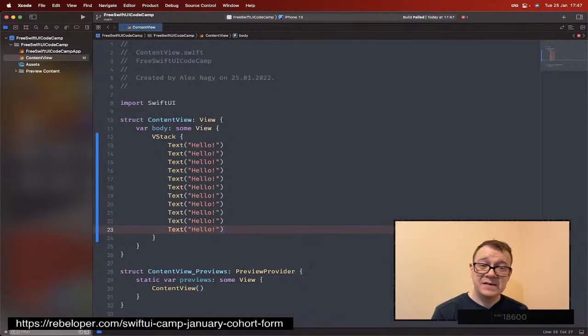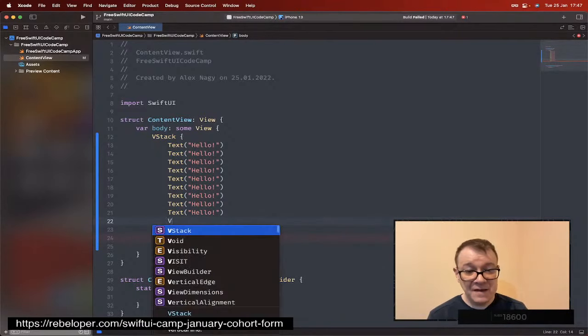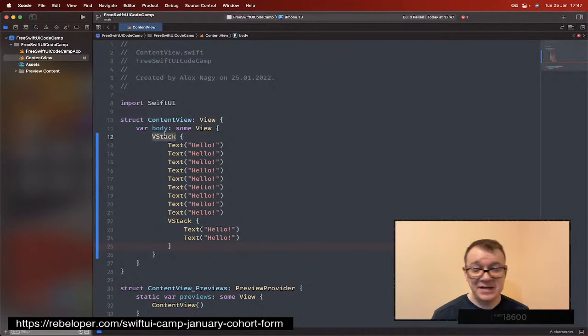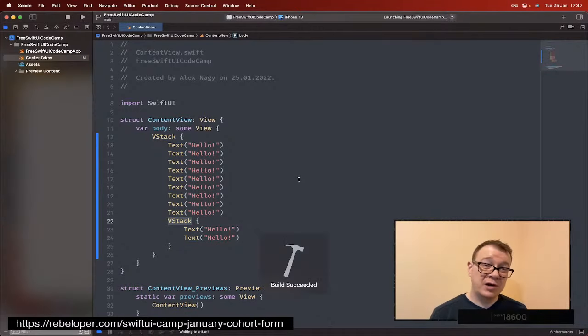That means that in each of these VStacks, ZStacks, horizontal stacks, the container views, which can contain other views, the maximum limit of views allowed is actually 10. So these 10. How would I add this text? Well, for the 10th view, you could just add a VStack and then move these two all the way up. And now this outer VStack has 10 elements. This inner VStack has 2 elements, and it will work really nicely.